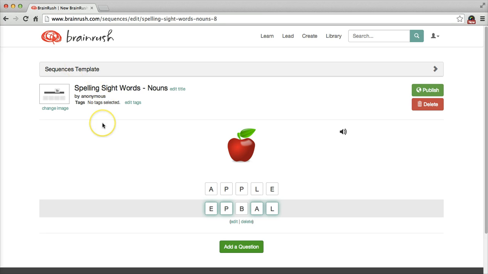It'll take me back to the sequences creation page where then I can add additional questions. Once I add enough sequences to my game, I want to add a thumbnail image as well as tags to help others find my game easily. And then I can hit Publish. And this is how you create a sequences game.